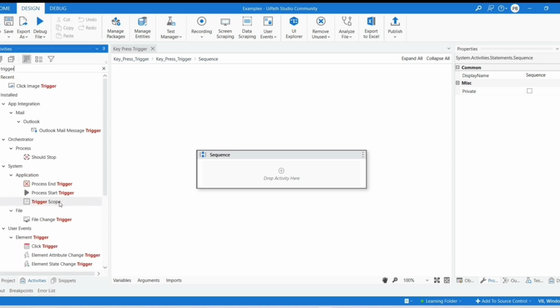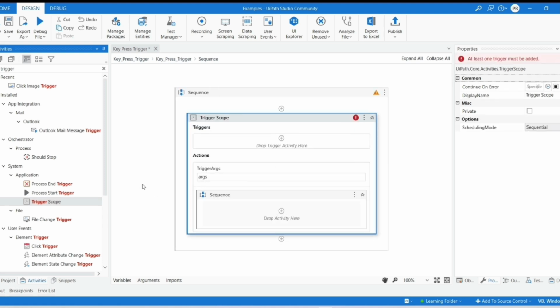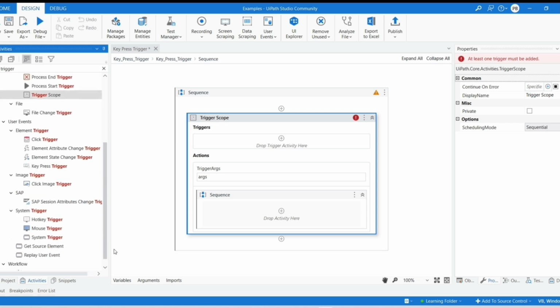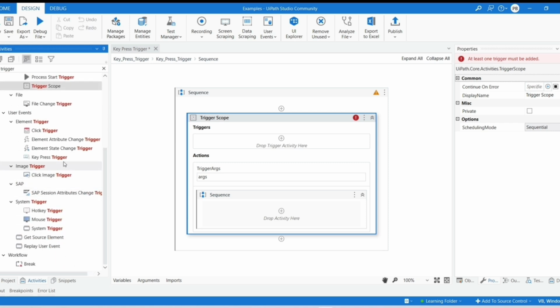Drag and drop the trigger scope activity. It defines actions that are triggered by various events. Drag and drop the key press trigger in trigger section.